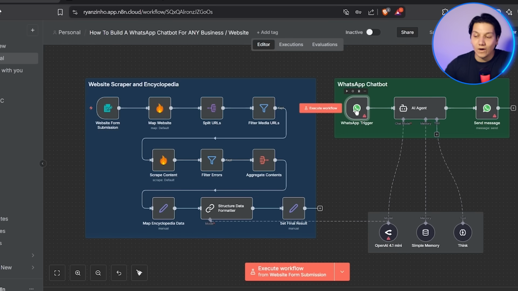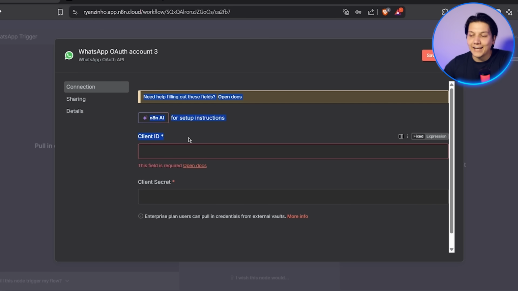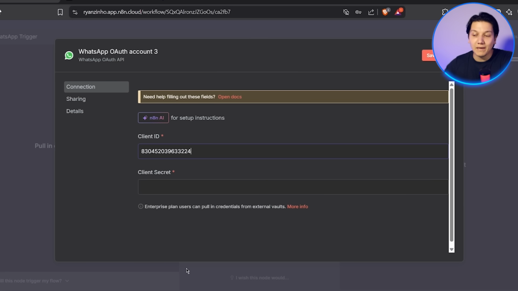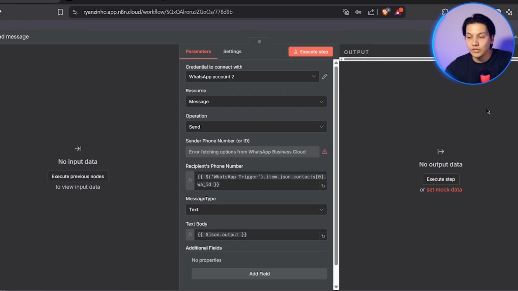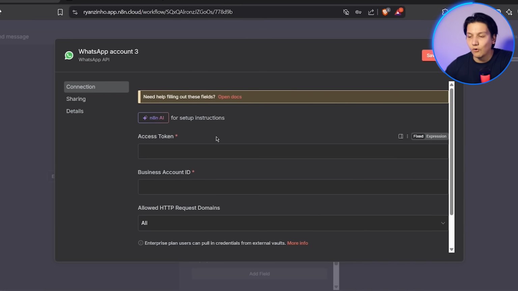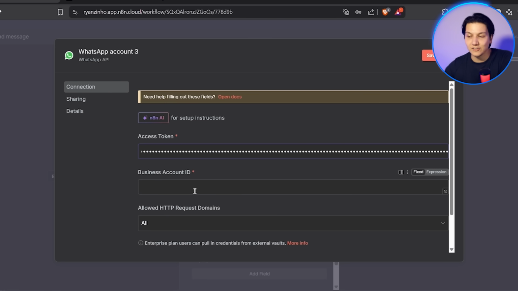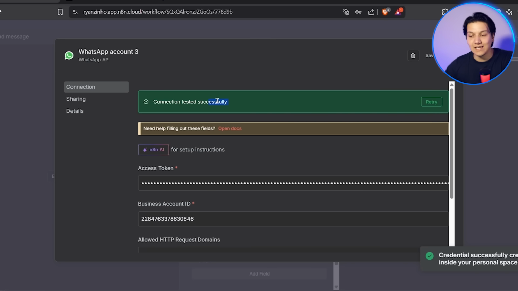Okay, so find the WhatsApp trigger node and double click it, and then you're going to click new credential, and you're going to select WhatsApp Business Cloud API, and in the client ID field you're going to paste your app ID, and in the client secret field you're going to paste your app secret, and then you're just going to save it. And then next, you are going to find the send reply node, and you're going to double click on it. And then you are going to create a new credential again, same type as before, and this time paste your access token and your business account ID in the right fields, and then save and test. And that's the WhatsApp setup done now.